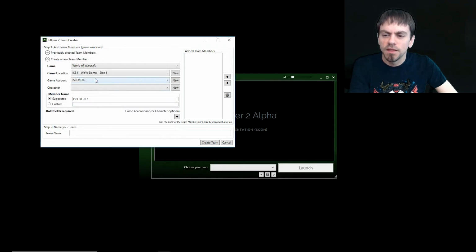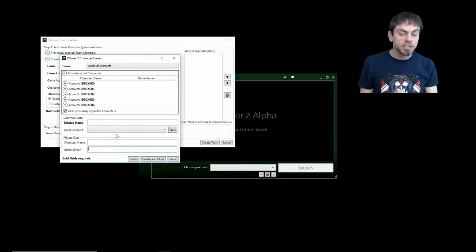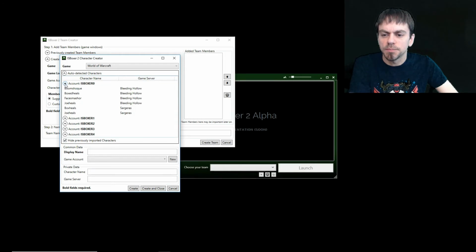Close that. And so it automatically selected the first game account that I added. I'm going to do the same thing for character. And for this, it'll remember the character name and the game server. So for when ISBoxer 2 creates a World of Warcraft add-on, it'll be able to use the character name and game server to fill in any World of Warcraft macros and that sort of thing.